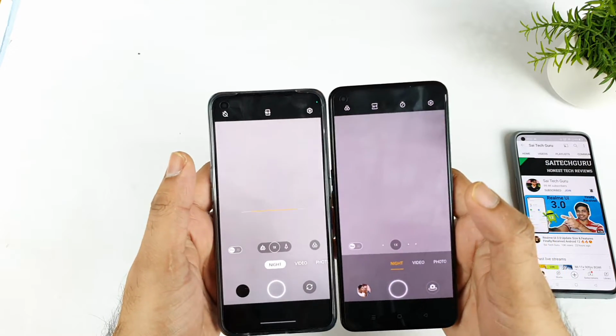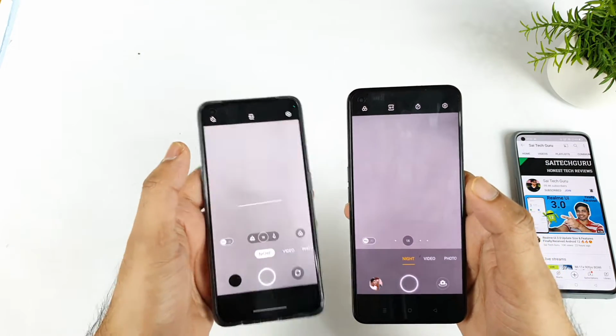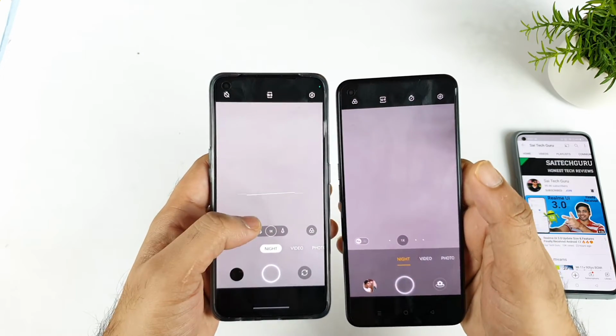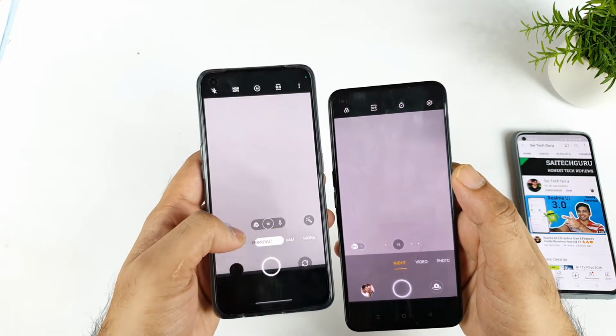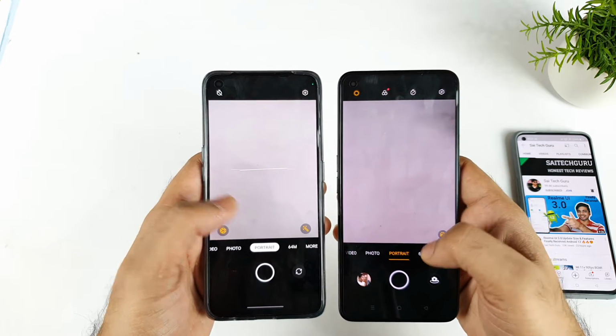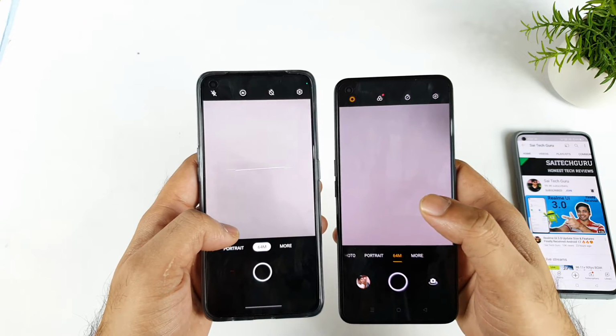In the night mode shots, I did not find any kind of huge improvement even after the update. In this phone, in the night mode shots, nothing much major differences. Same kind of similar options are present in both these phones. And portrait mode also has nothing much major change between these both phones. A 64 megapixel, same options we are getting.